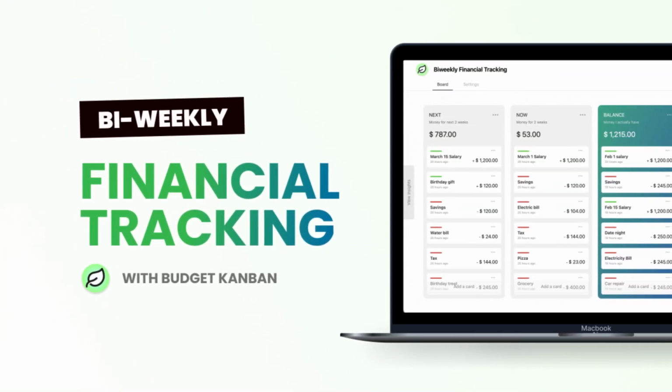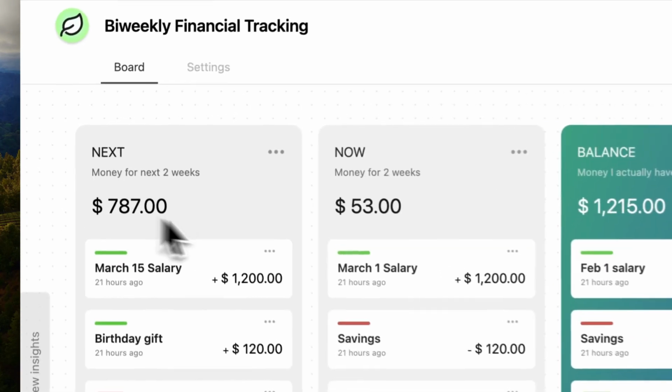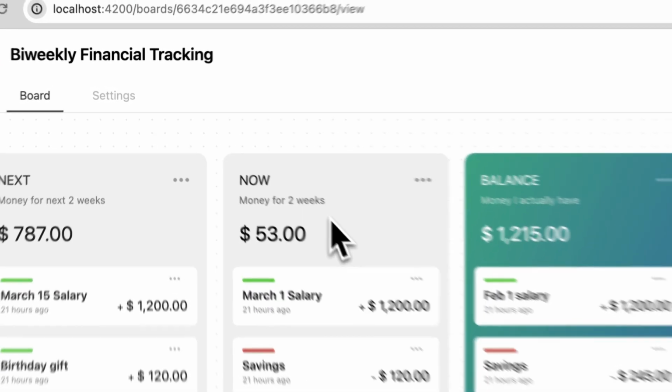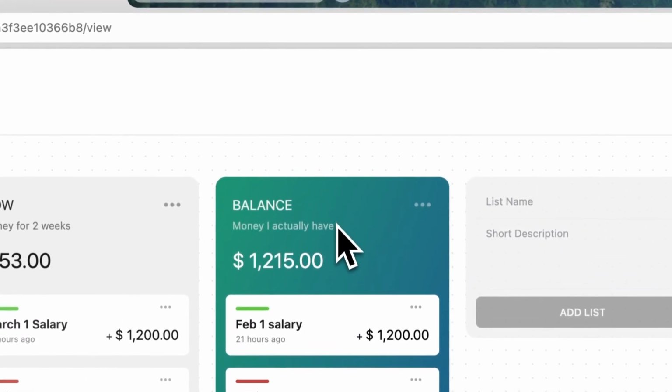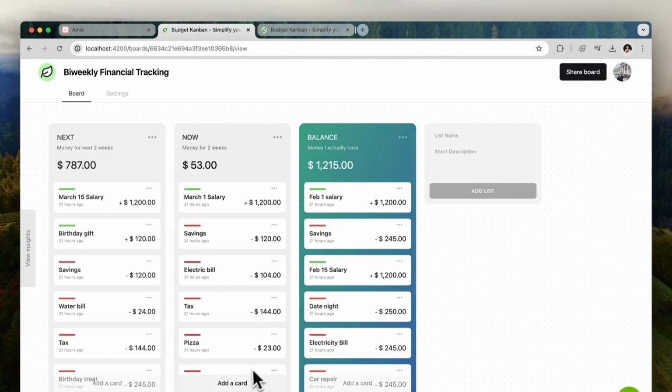Are you looking for an intuitive way to track your finances from your weekly salary? Then, you might be glad to know that you can easily set up a biweekly financial board using Budget Kanban. Let me guide you with that. But first, let's learn some basics.